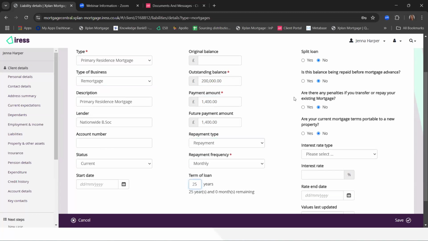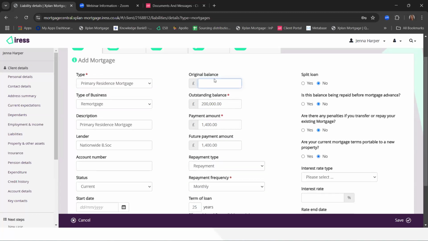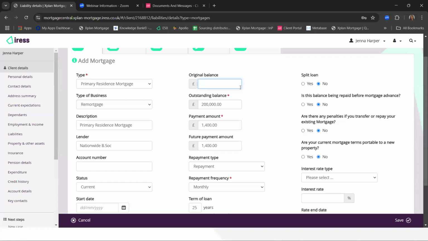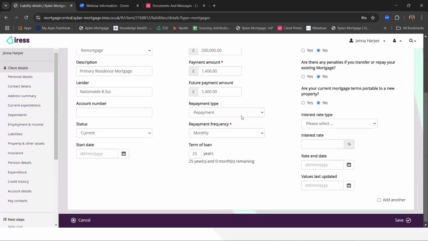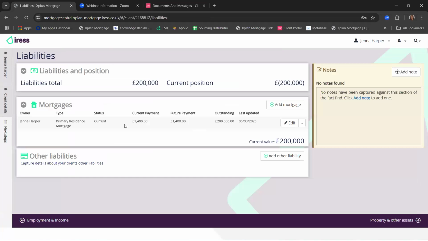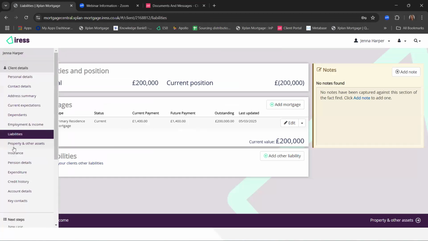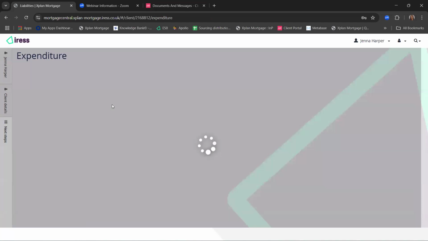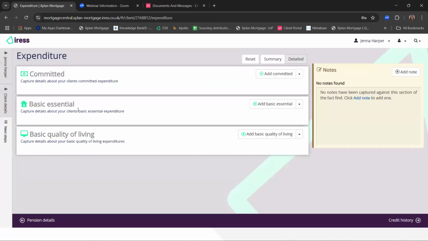I don't know if any of these figures are remotely right, but just bear with me for this. So original balance, you can add that in. Rate, end date, you can add that in as well. And then you could just press save and it will update that mortgage for you so you can see it there. We have got an expenditure bit as well. So you can add in things like basic essential, basic quality of living, committed expenditure. You can add all of that in here.